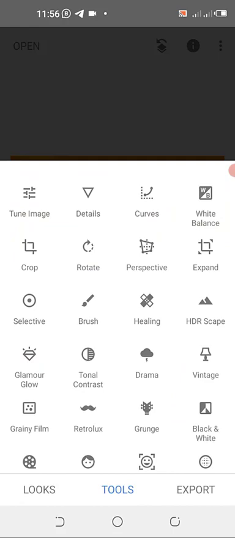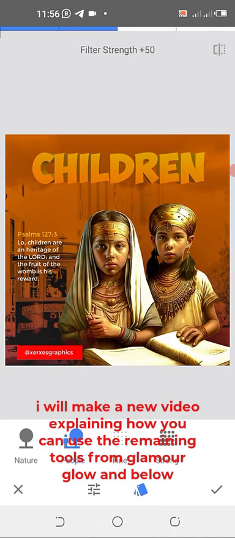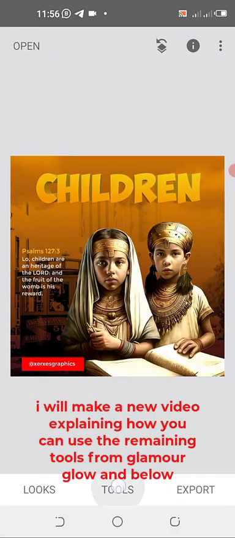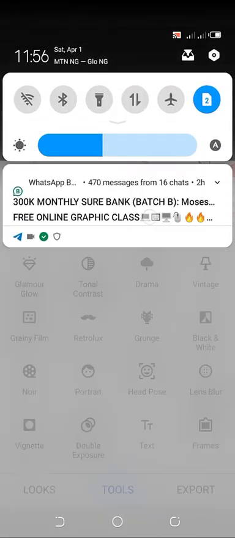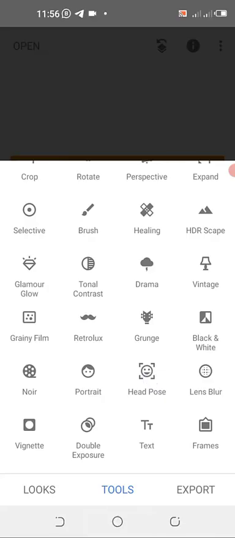Okay guys, so we'll be ending this particular tutorial in HDRscape. I will be making another video explaining the base down tool for you in a new video. Okay, we've spent almost an hour here, so we'll see you in a new video. Don't want to make it too long.